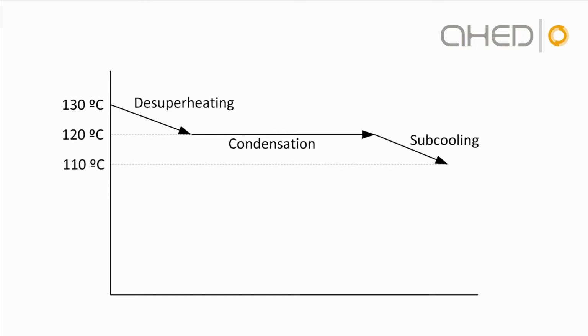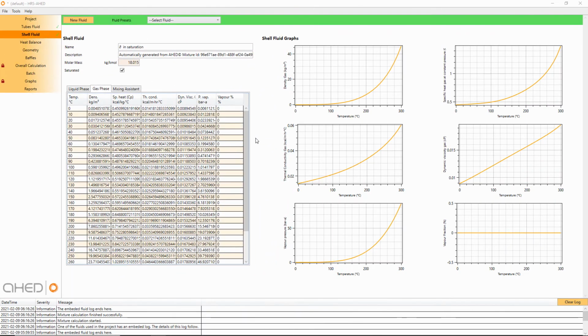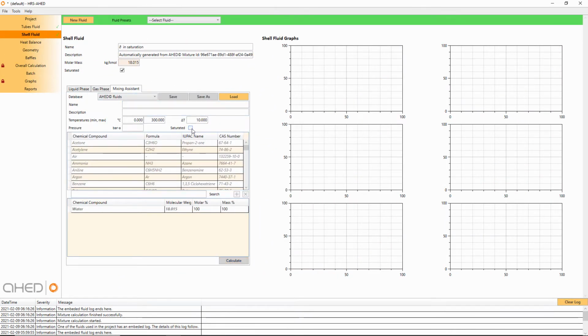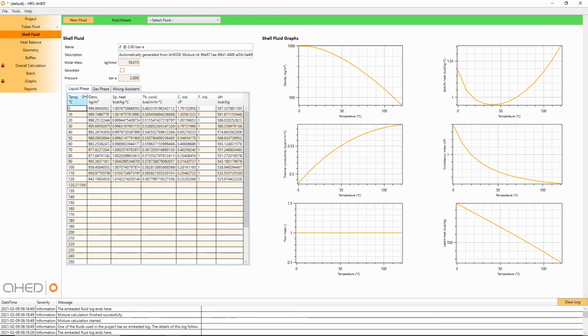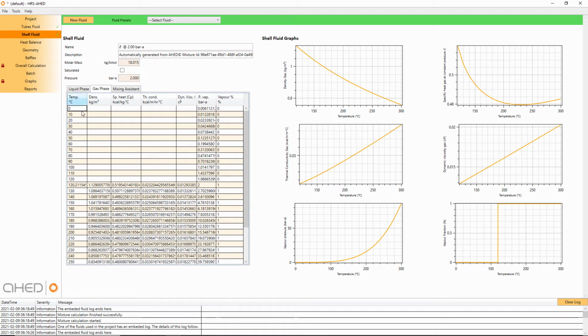For calculating this, we have to generate the physical properties on the shell side in a different way. We return to the Mixing Assistant. We uncheck Saturated. We make sure the pressure is set to 2 bars. And click Calculate. Now observe that properties for the liquid phase only go up to 120 degrees. The exact boiling point that corresponds to 2 bars of pressure is 120.2 degrees, as we can see here. The gas phase properties start from the boiling point upwards in temperature, as was to be expected. Also notice the value of the vapor percentage, that changes from 0 to 1 at the boiling point precisely.